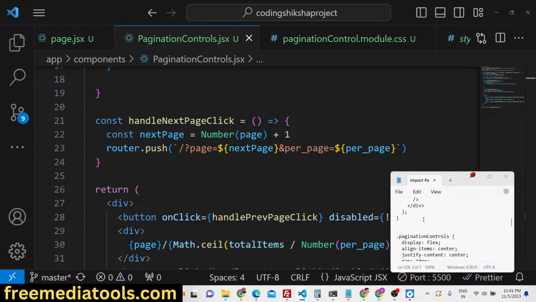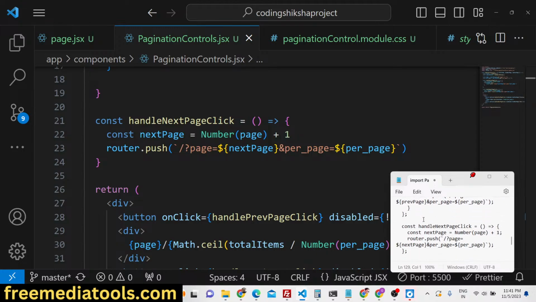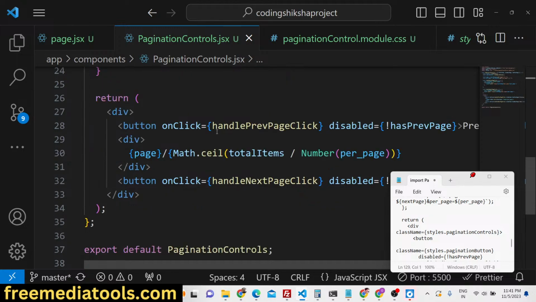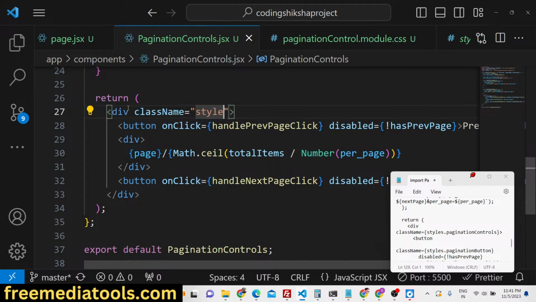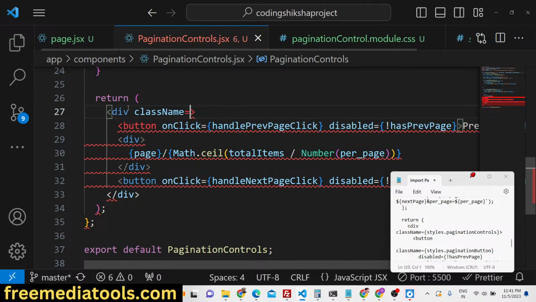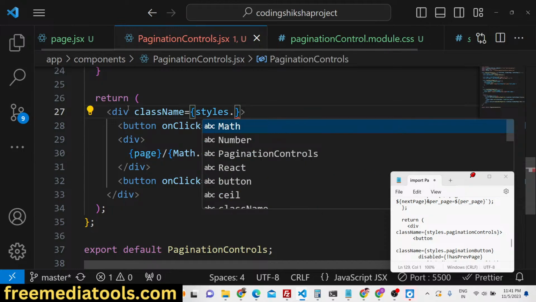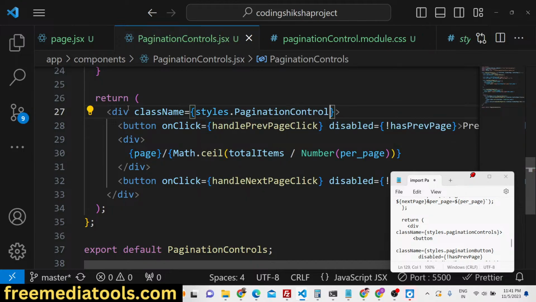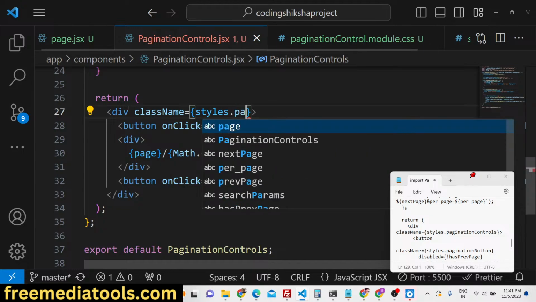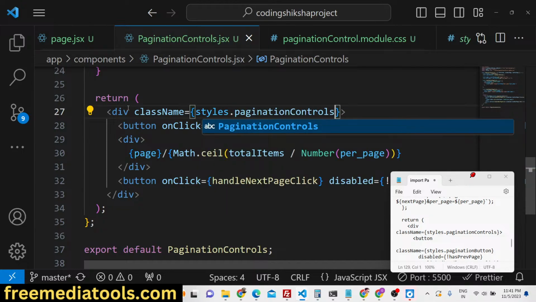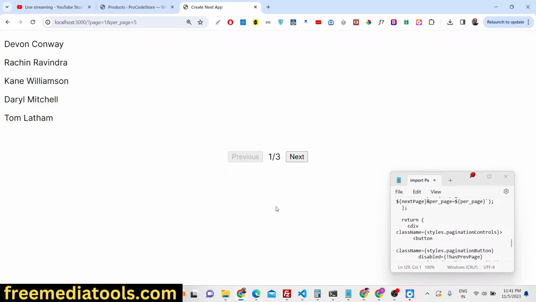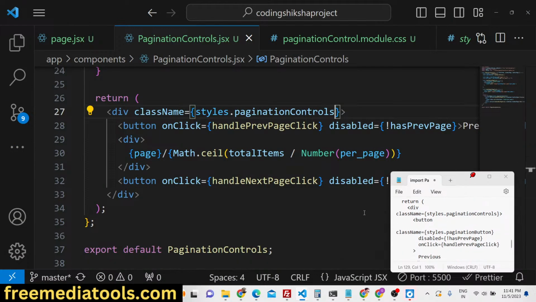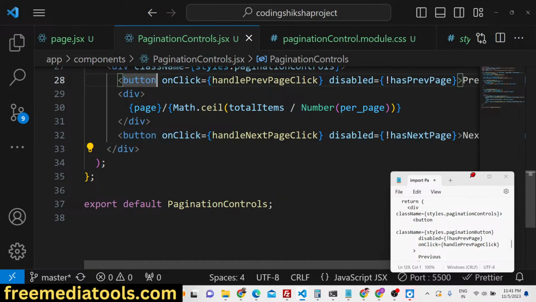So the classes you can simply add: className, curly bracket, styles dot this class, pagination controls, that I added in my CSS file. You can basically get the full source code, guys. The link is given in the description of the video. You can purchase it. So just add this class, so it will basically navigate the buttons to the center of the screen, and then we just need to assign the classes to the buttons as well.